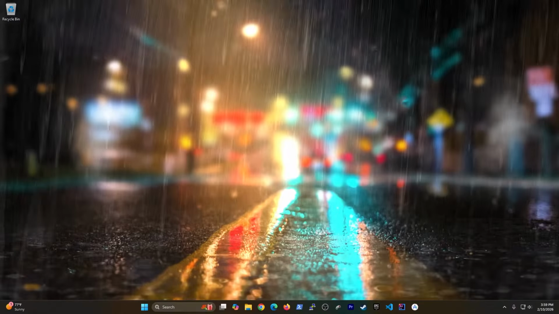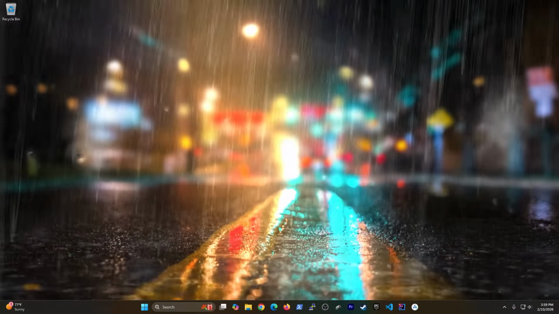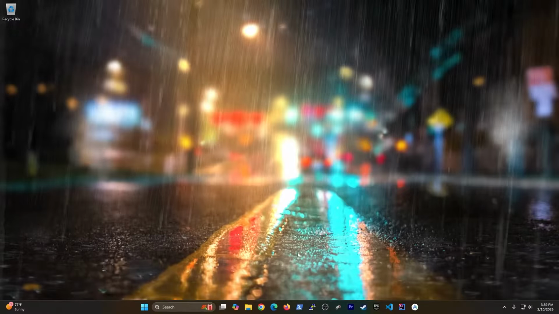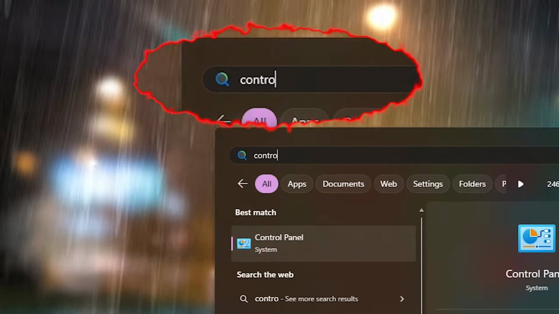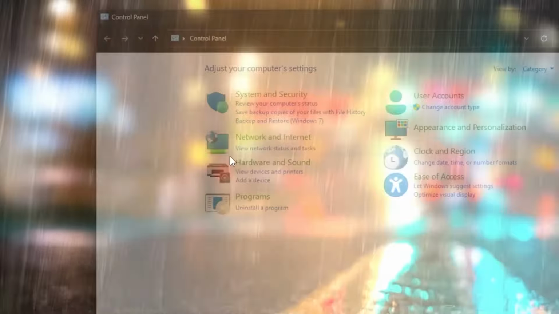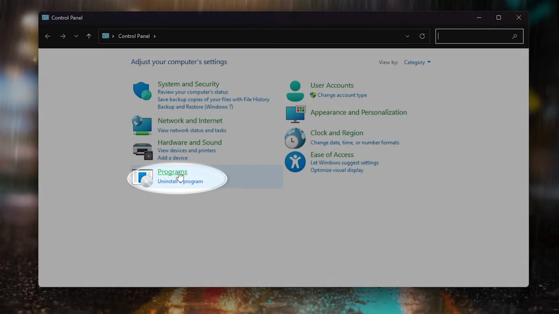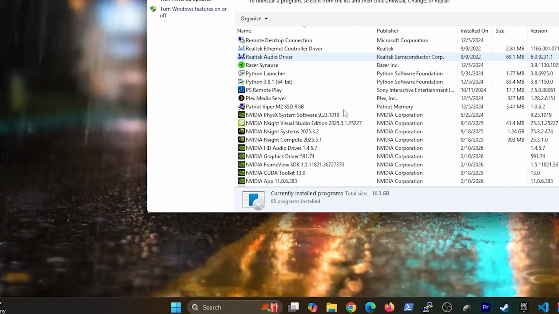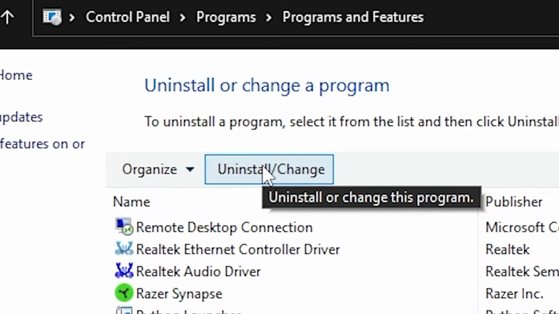But if you don't have the Nvidia app or you simply don't want to use it, you can also remove drivers using the Control Panel. Just go to the Start menu, search for Control Panel, and then once you have it open, look for Uninstall a Program. You'll find the Nvidia driver in the list for you to uninstall.